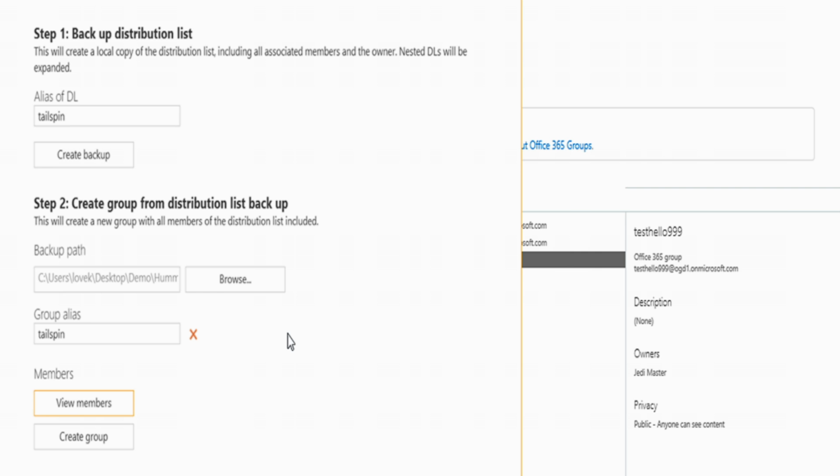Mail-enabled security groups are not supported right now for migration. We don't migrate the mail-enabled security groups into groups. Dynamic DLs is also coming soon.